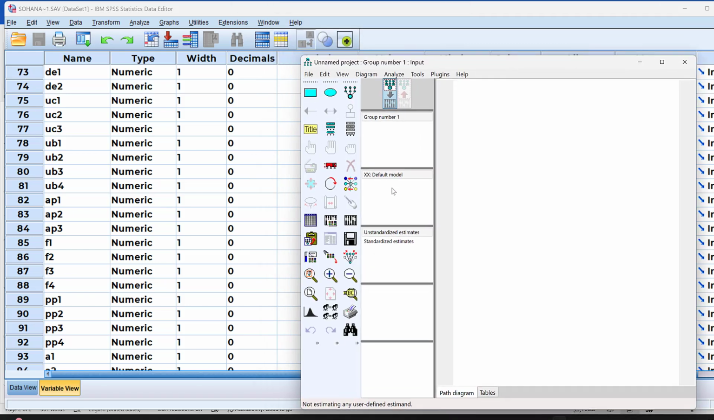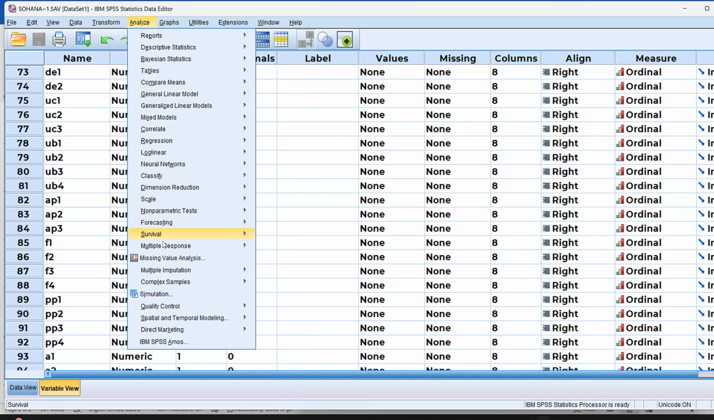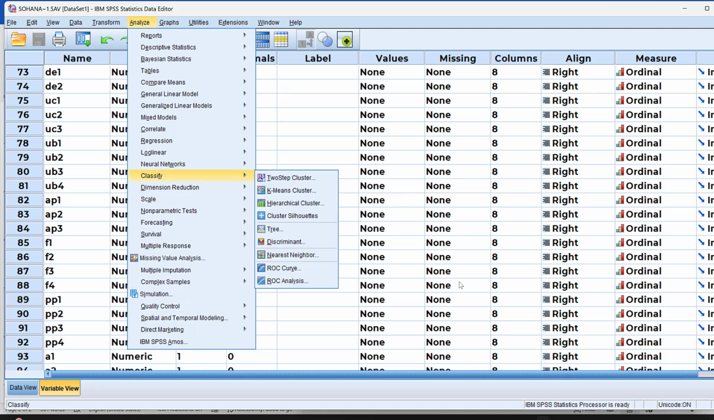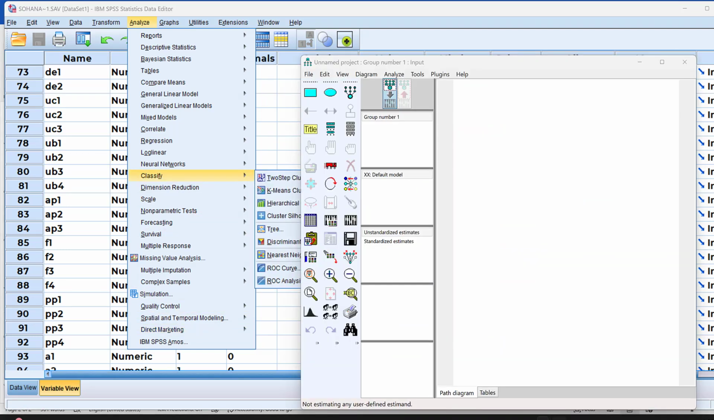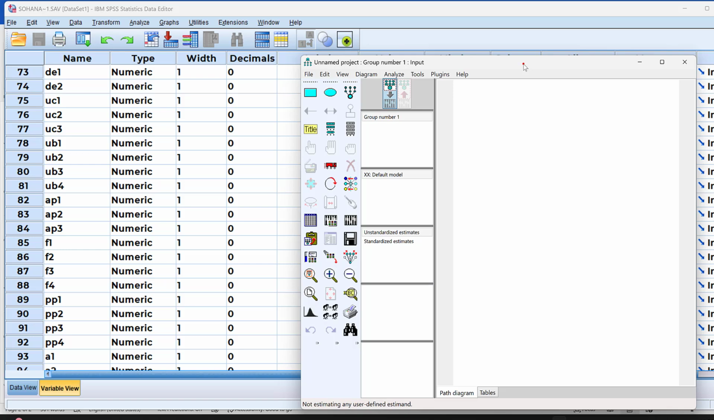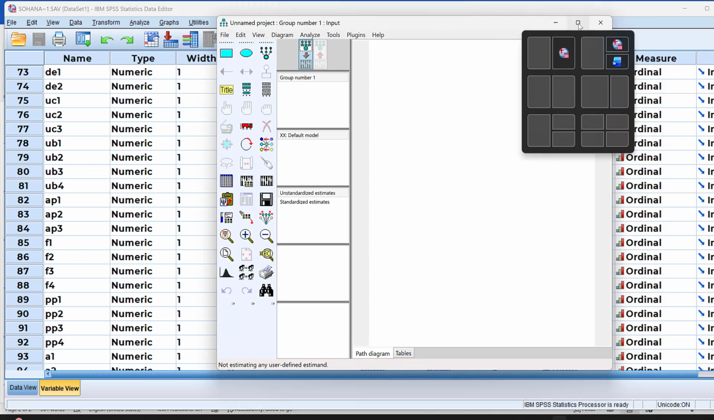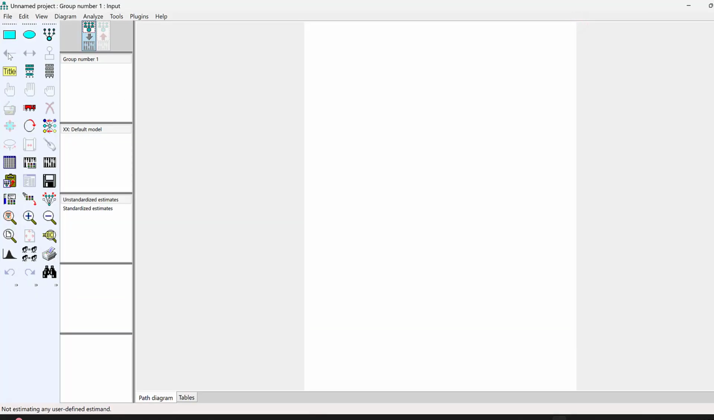To run a confirmatory factor analysis using AMOS, first we need to get the data on SPSS, and then we go to Analyze, and then we scroll down to IBM SPSS AMOS if you can find it here, or you can simply import data directly to AMOS. So here we have the data already on AMOS. We need to draw the measurement model to test the reliability and validity.